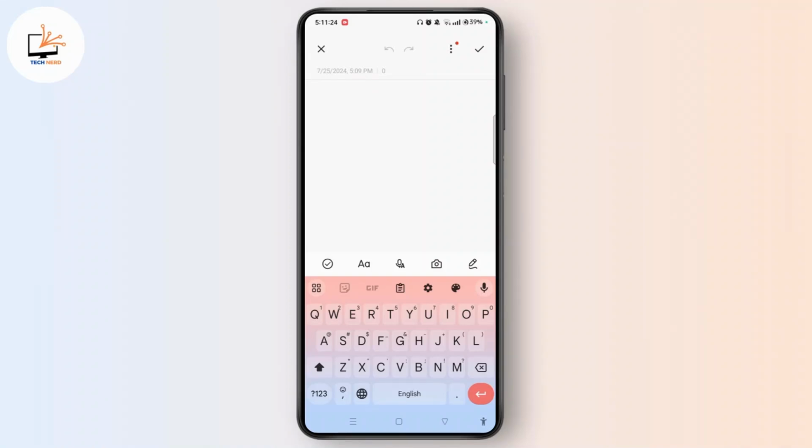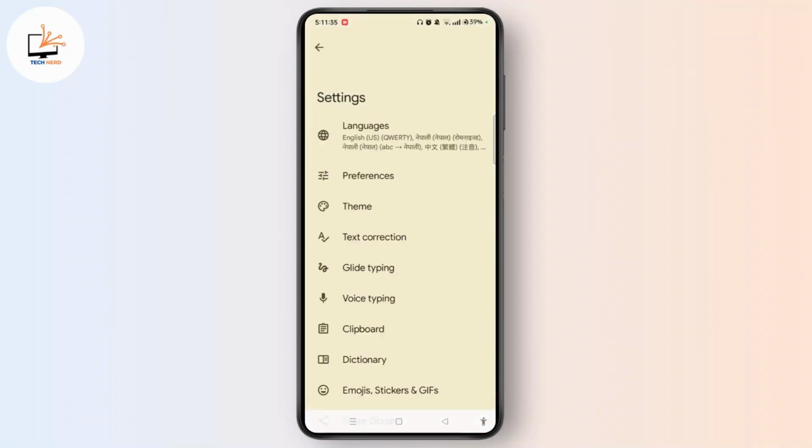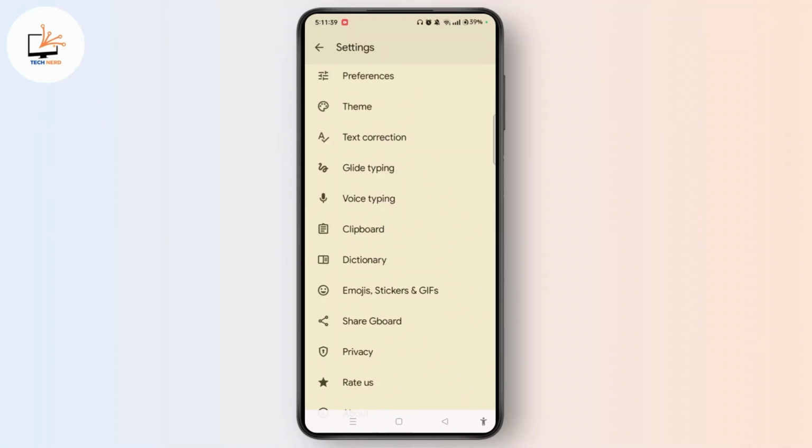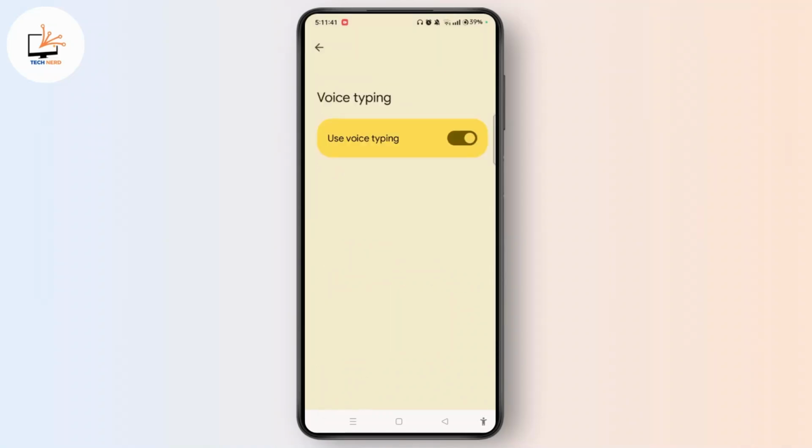So if this is missing on your device, then I will teach you the two ways to fix this kind of issue. Simply on this keyboard, tap the gear icon to access your keyboard settings page. Scroll down. Now in this section, tap on voice typing option. Ensure that you have toggled on the button for use voice typing.